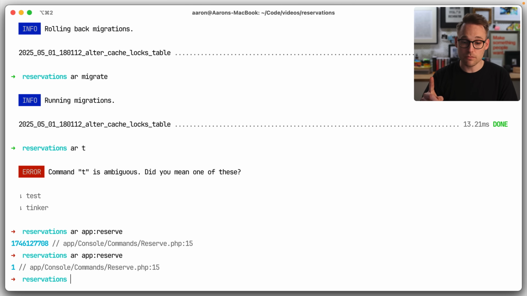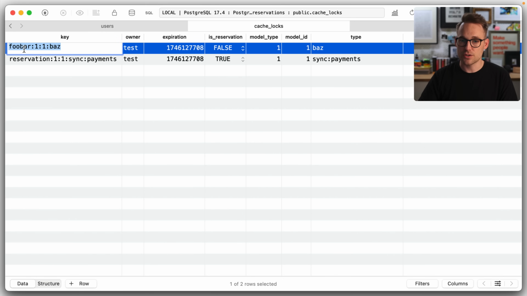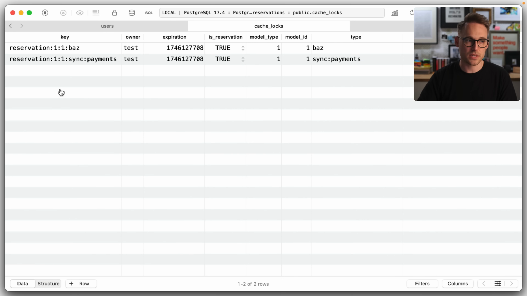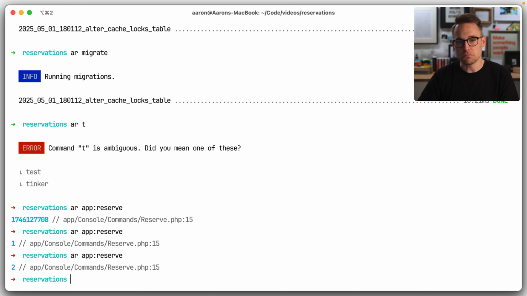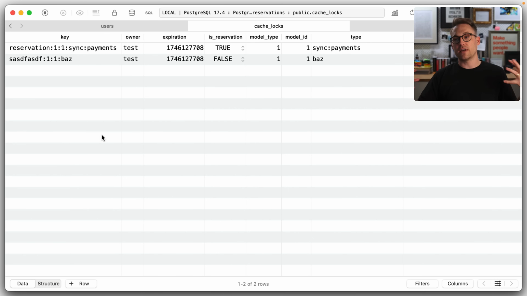So we have one reservation, which is correct, even though if we were to change this to reservation 11 buzz baz, now we have two. So our system is working. We've now hooked into the cache locks and created our own reservation system inside of Laravel's cache locks table. And we're pretty close, but we still have one glaring error, and that is the timing issue. So it is possible that we check the database and a model is not reserved in the database.